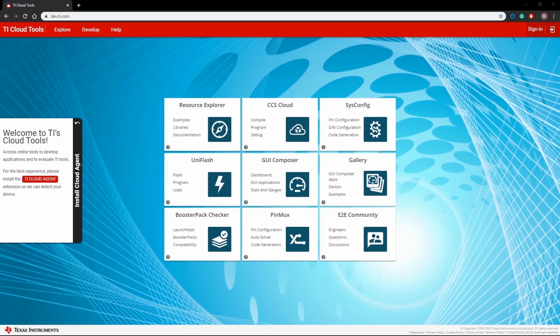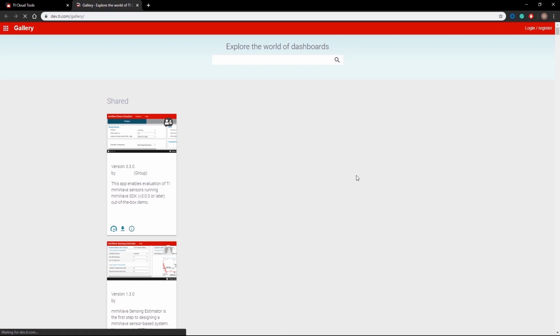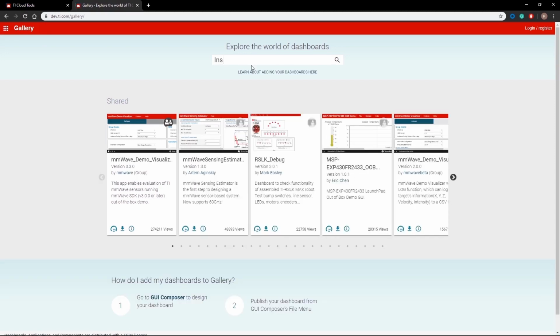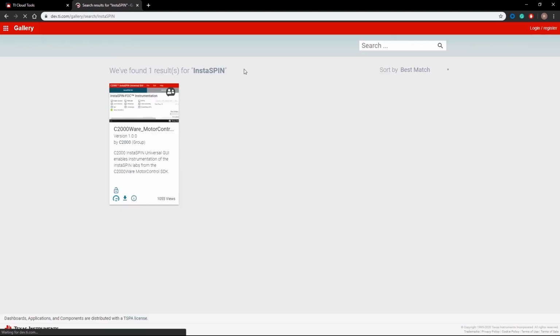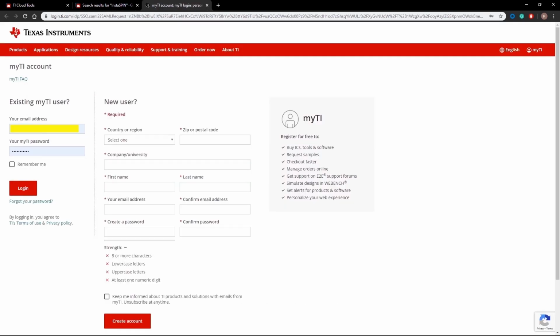Next, we will set up the InstaSPIN FOC GUI software that we'll use to control our motor. Open Chrome browser on a computer and navigate to dev.ti.com. Click Gallery. In the search box, type InstaSPIN and click Search. The C2000 Motor Control SDK will show up as a result. Click the Import to GUI Composer button. Create a MyTI account or log in if you already have one.